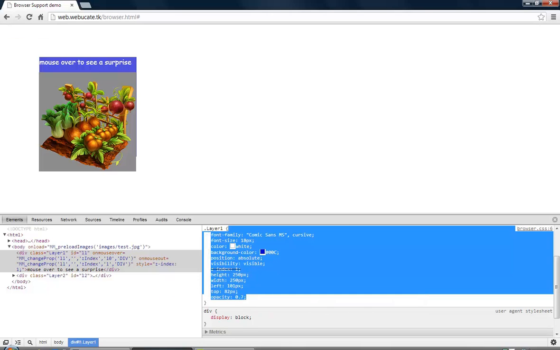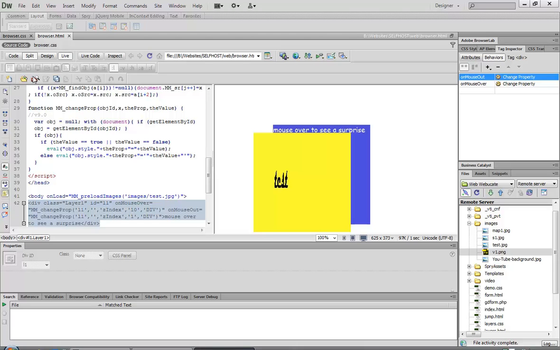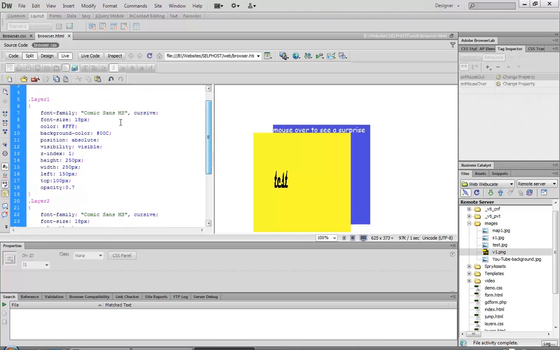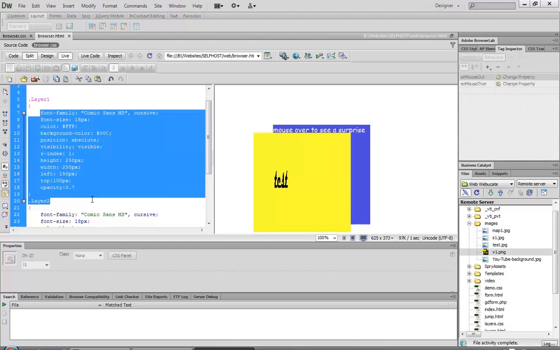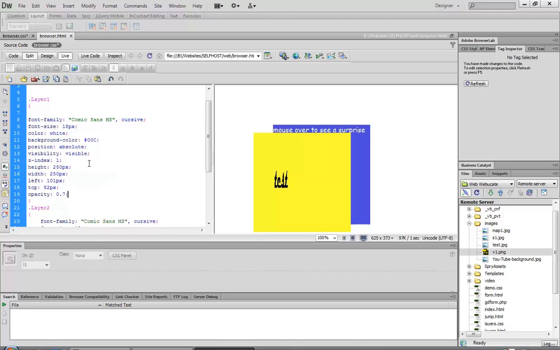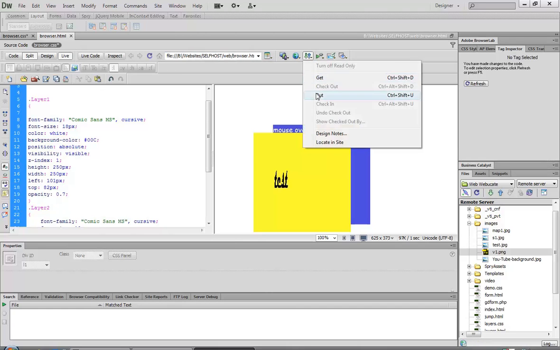layer 2, and I were to go back to my design environment, and let's just come over into here and highlight that into layer 1 and paste it, and we can see that the top has changed. And now let's repost that.